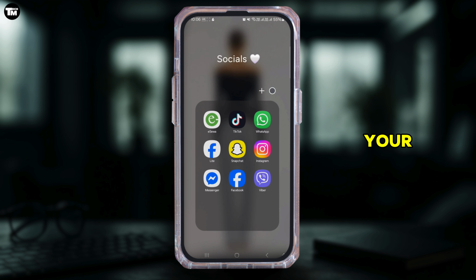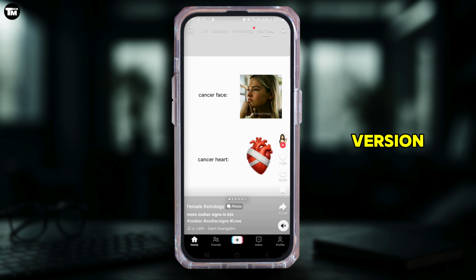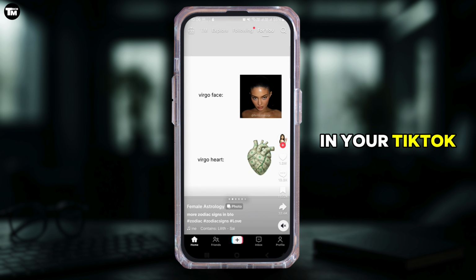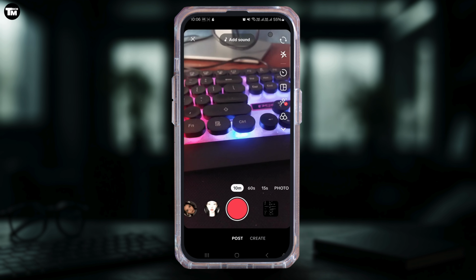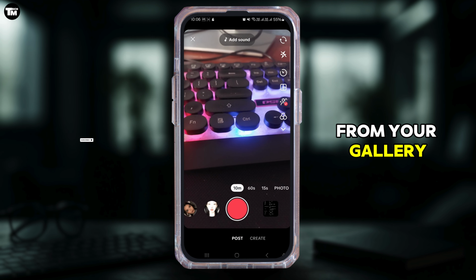First, ensure that you have updated the TikTok application to its latest version, and that you're logged in with your specific account. Now, once you're on your TikTok homepage, tap on your profile or the plus icon directly from the bottom of the screen. Now go ahead and create a new video or simply add it from your gallery.